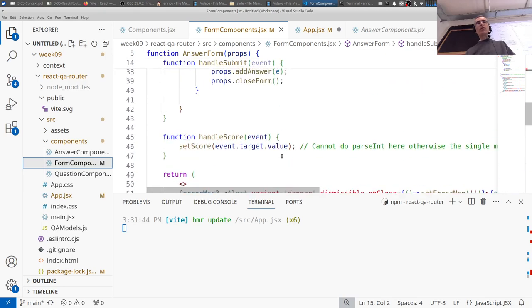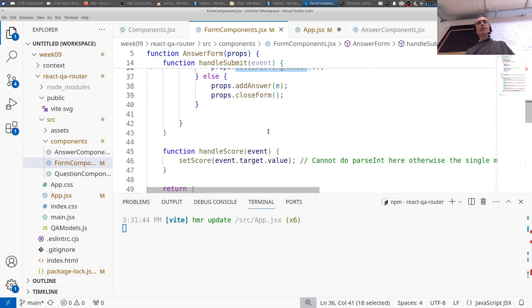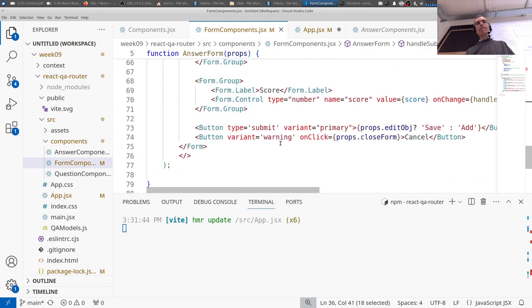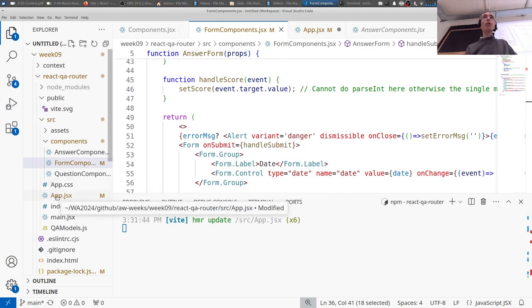a few functions, right? Like add form, save existing answer, okay? And close form, we will think later what to do with the close form. And that's all, more or less. Okay. Let's try to do the modification, and then we see errors, and we will fix them, okay?